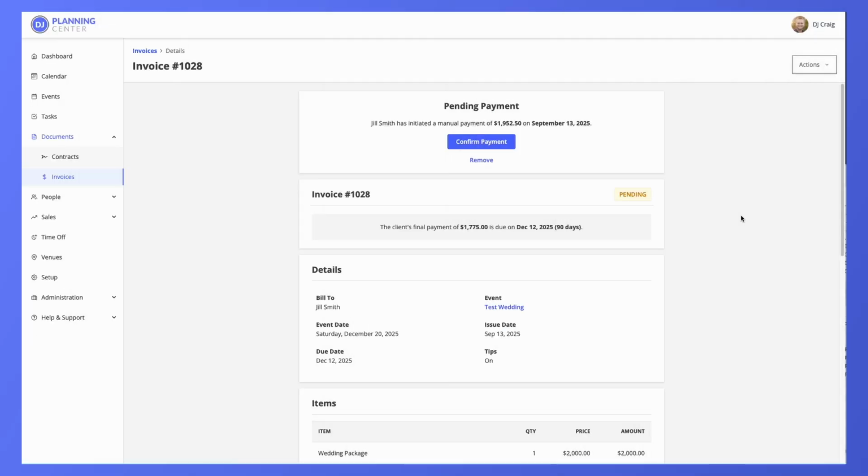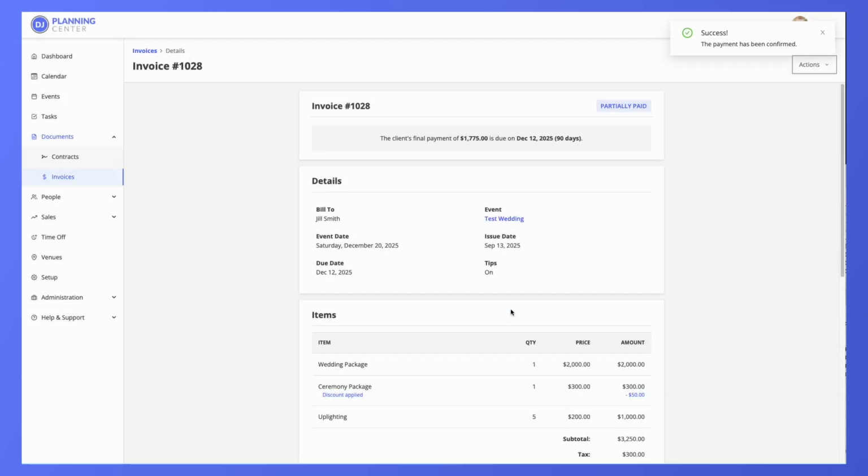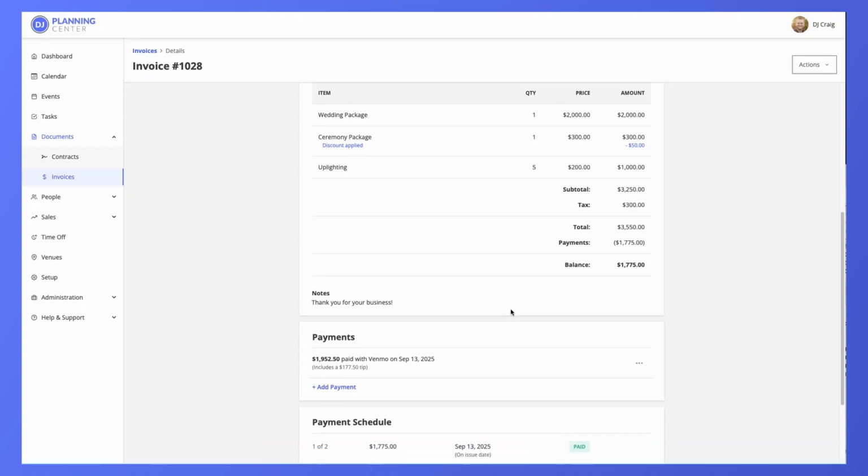If we go to the detailed view of the invoice, you will see this pending payment at the top. Once you have received the payment, you can simply click the Confirm button, verify the details, and optionally send the client a payment confirmation email. This will mark the payment as complete and officially apply it to the invoice.